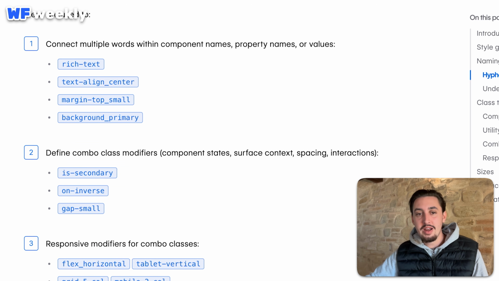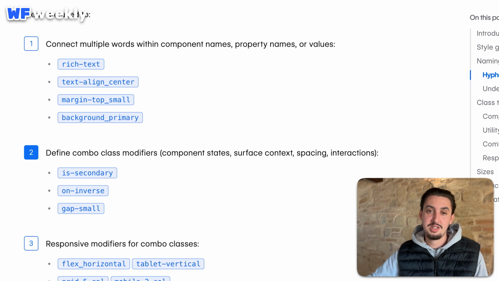And along with that, you can see right off the bat here is secondary. So they do combo classes also in a very similar way to client first, which I'm happy with. It's always worked well for me, so why would I not want that?